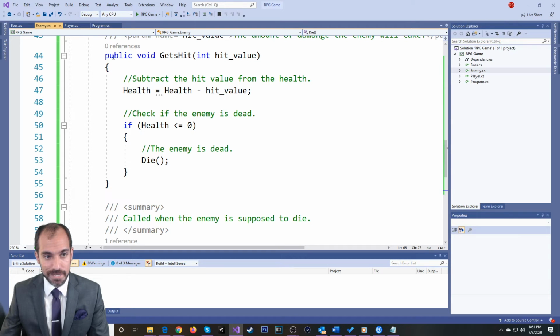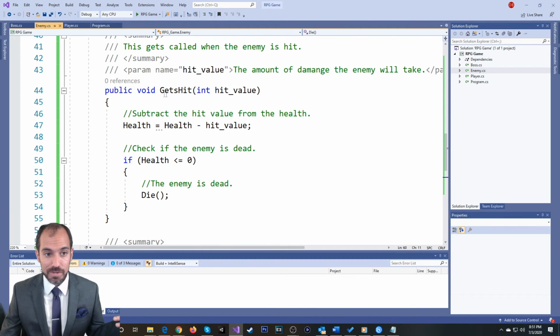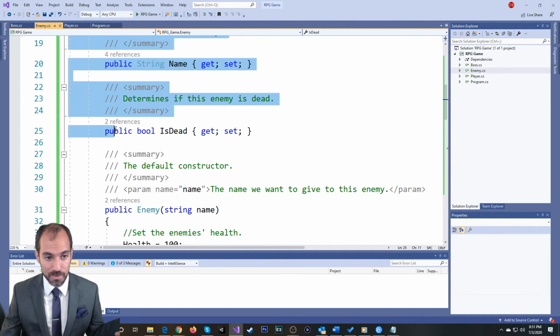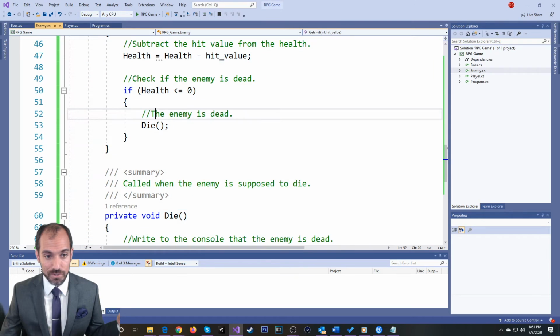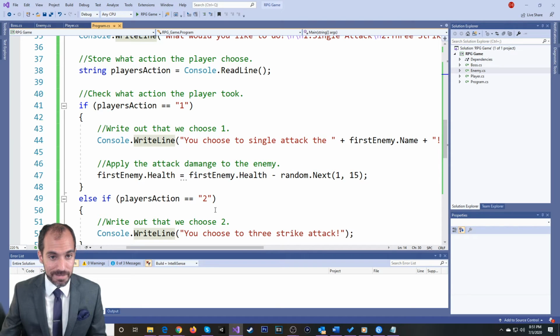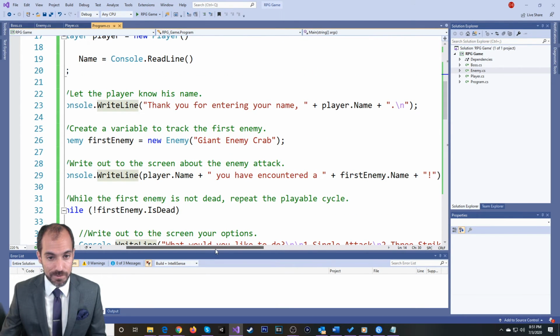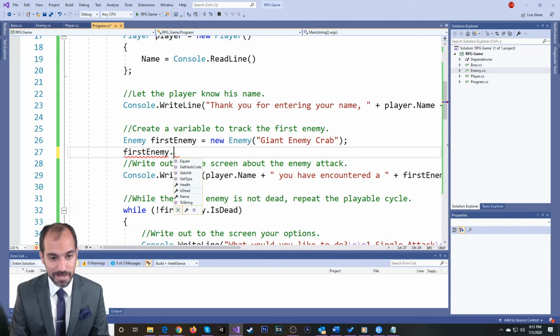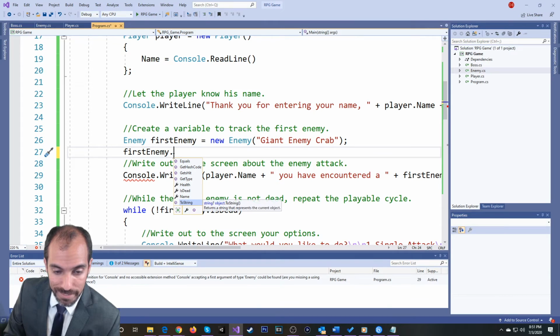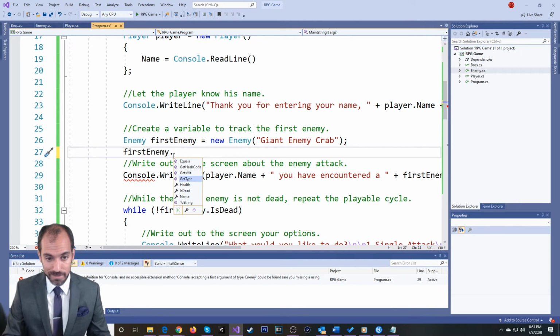Now I'll show in a second here. Public means that you can call GetsHit from any other class, but private means you can only call this function inside of the enemy class. So inside all this code here, I can call this function Die, which you saw I used inside of GetsHit, but I can't call it outside. So inside program, we have this first enemy right here. And if I say firstEnemy dot, you see here the function GetsHit, I can say GetsHit, but do you see Die in this list at all? I don't have the ability to do Die. Die doesn't exist. I can check if he's dead, but I don't have Die.